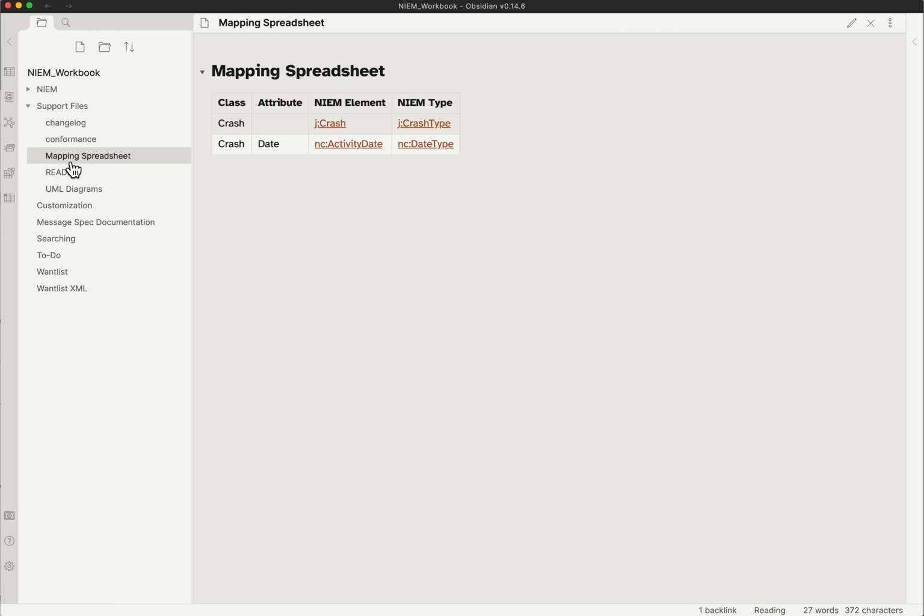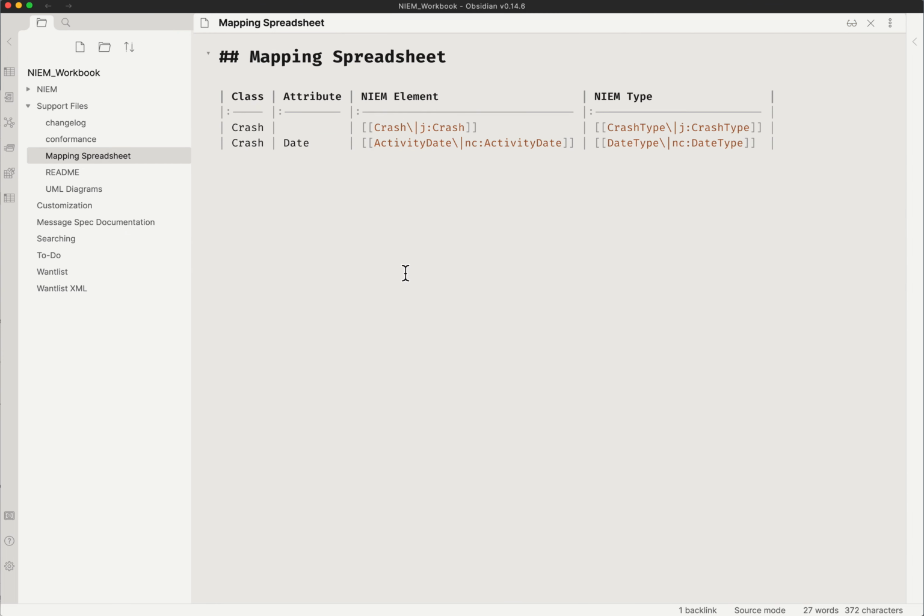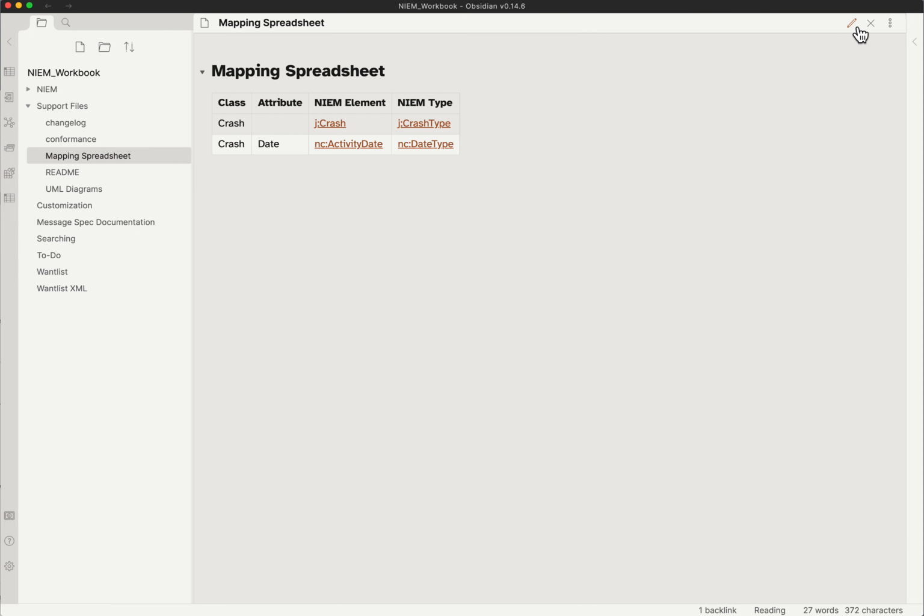Now tables in Markdown are ugly, but there are a couple of plugins that can help. So here's what they look like. And that's really ugly, but there are tools to make it easier to make these. And this is just a mini, it's not even a full mapping spreadsheet. But you could put mapping spreadsheet type stuff in a note as well.